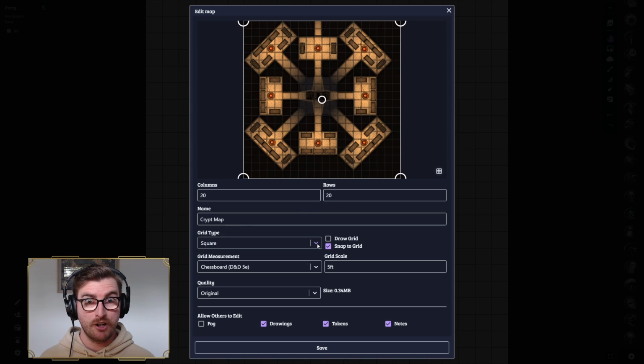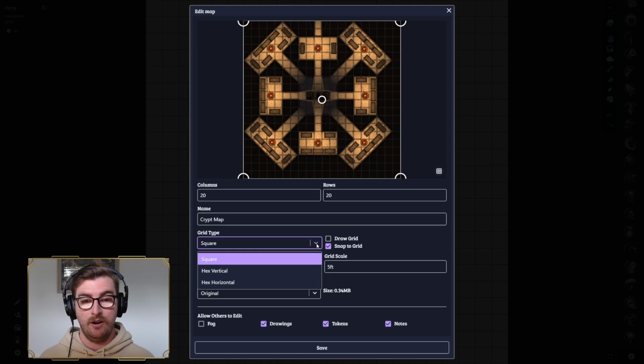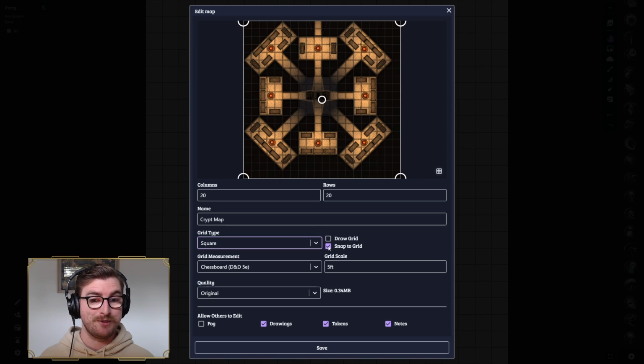You can change the grid type if you've got an isometric map or a hex map for maybe world travel. You can turn on and off snap to grid, you can turn on and off draw the grid. So you could just have it as a free map and people can just move their tokens where they see fit. And a couple of other options here as well.